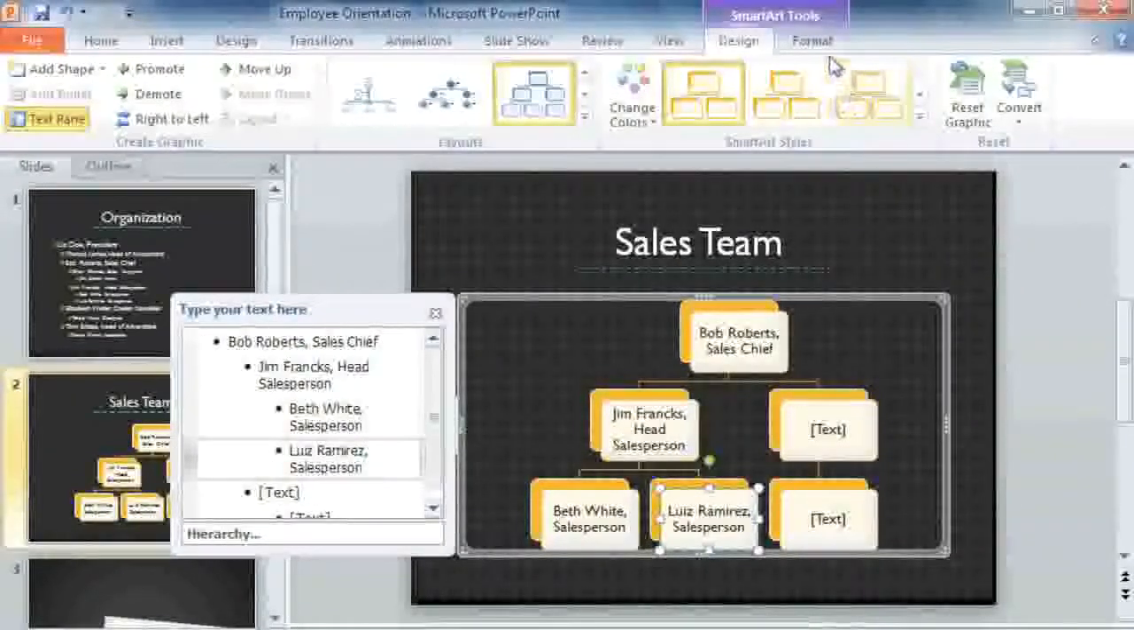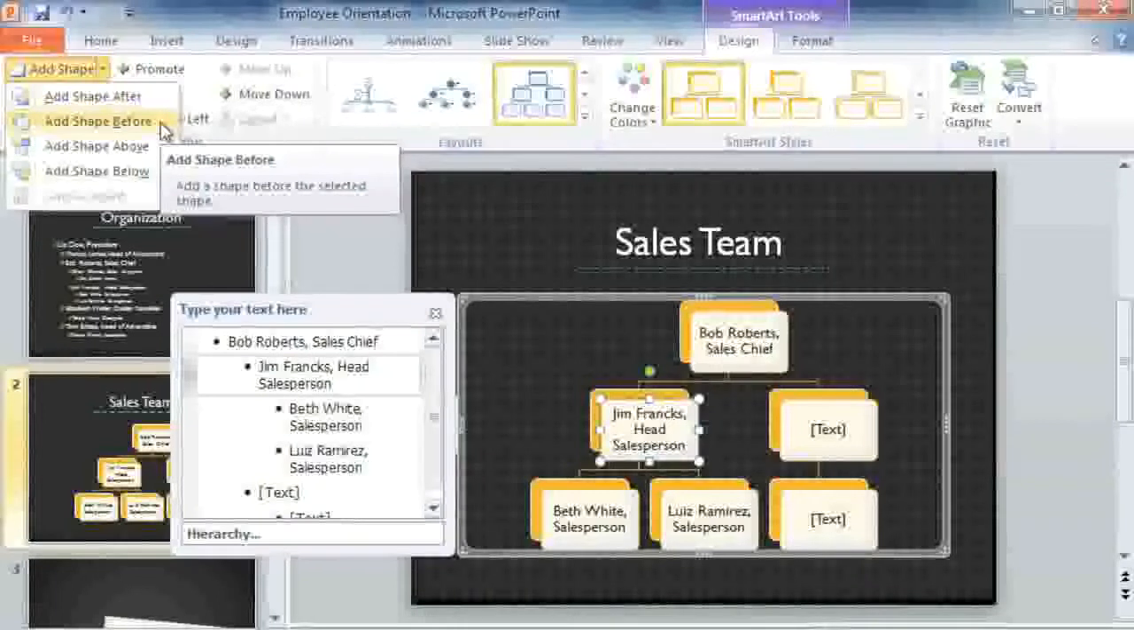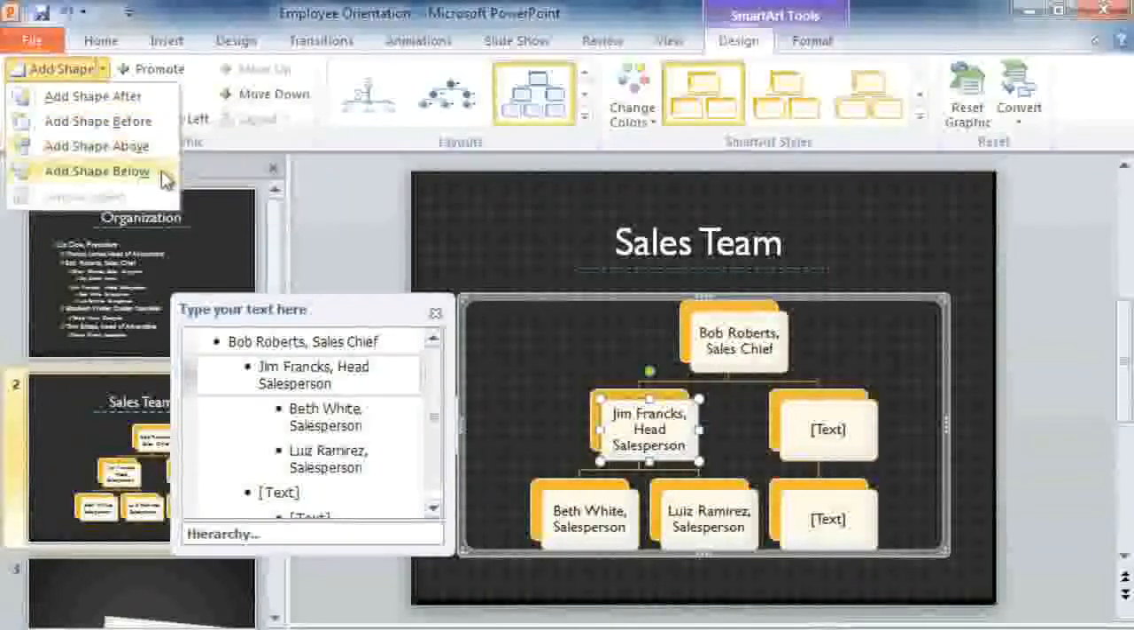Now I'd like to point out the Format and Design tabs that appear whenever you have your SmartArt selected. From here, an easy way to add more shapes to your SmartArt is to select a shape near the location you have in mind, then click the arrow next to Add Shape. You can add one after or before your selected shape, which will place them on the same level right next to each other, or add one above or below.